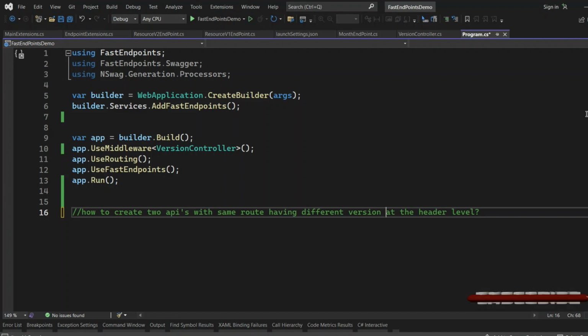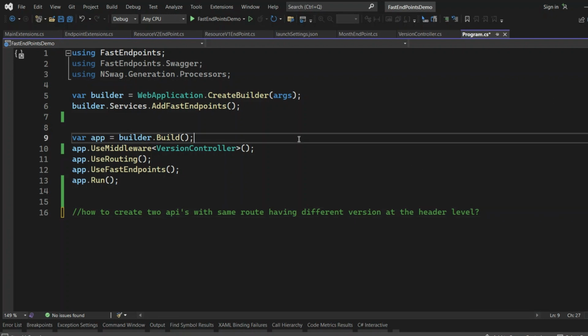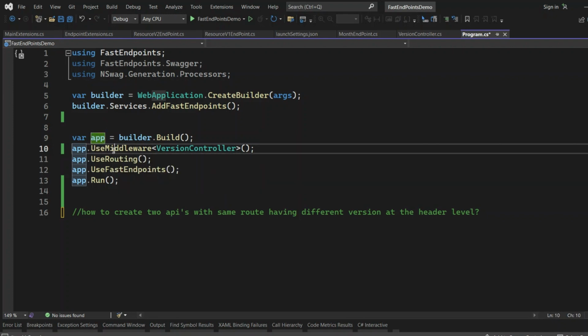For that, in FastEndpoints, the minimal web API framework, you can choose to add certain middlewares to your project. That middleware can be added like this. Once you create an app using the web application builder, you can use this API, UseMiddleware, and add your custom middleware here. The middleware that I'm going to add for this use case is the version controller. I wrote this version controller myself.